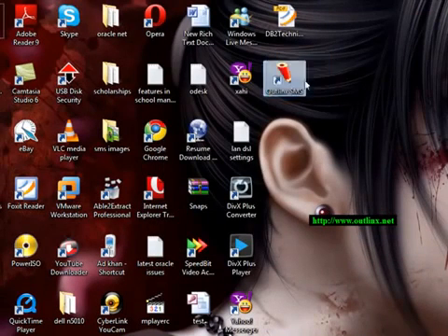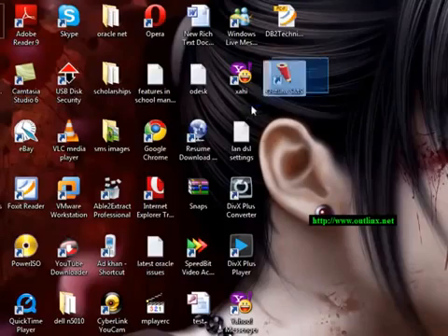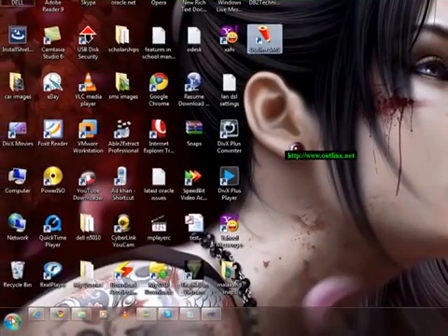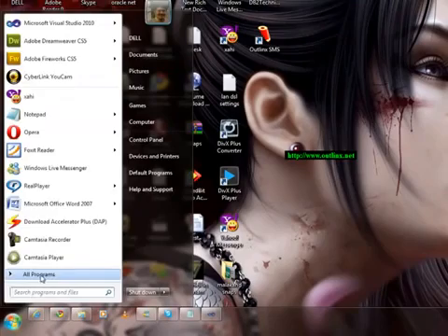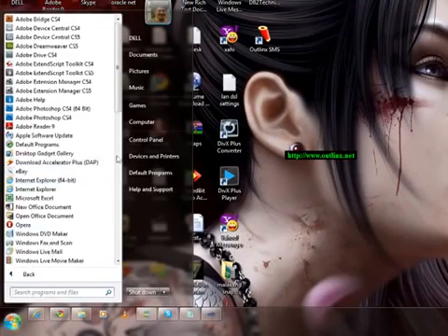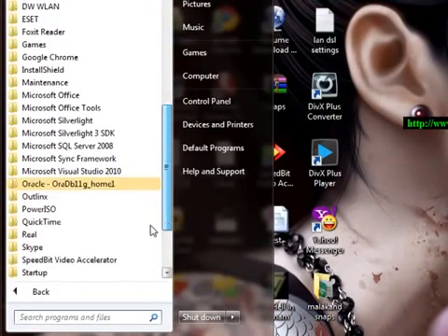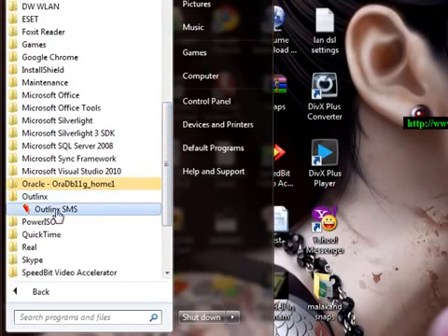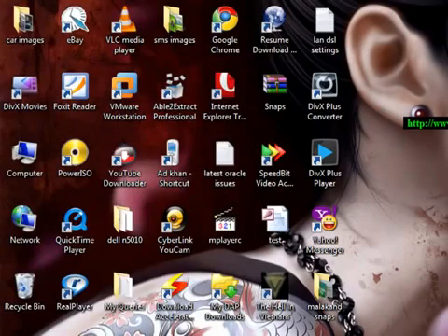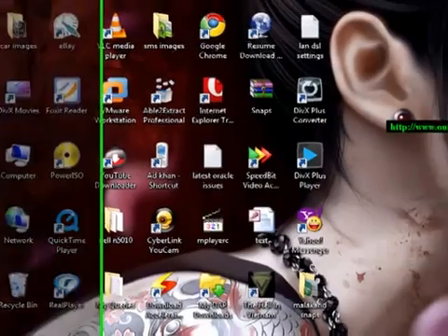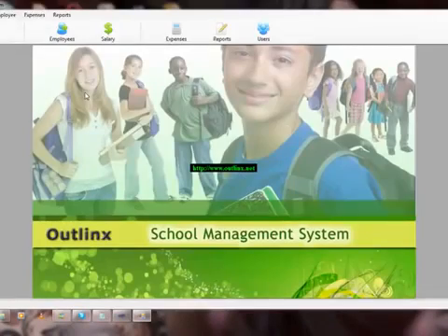So here we can see that the shortcut is added to the user desktop, and also a folder will be added to the start menu by the name of Outlinks. Here it is, and we have a shortcut here. Click to open the application. And here is our application running successfully.